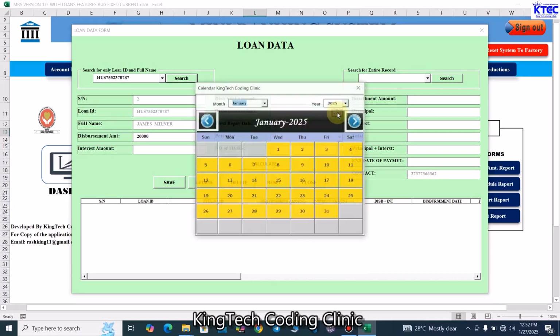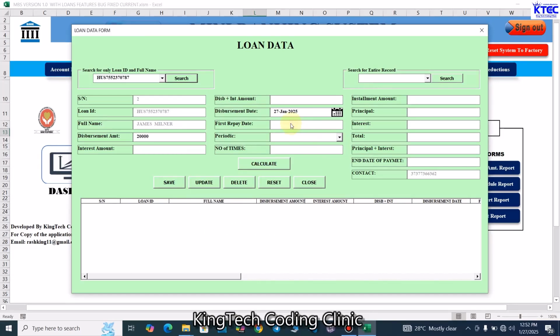Now we capture the date. Let's say it is today's date, which is the 27th. We capture that, and then the repayment date is going to be auto calculated. The repayment date is counted based on the disbursement date, the date the person is coming to take the loan. So that is when the counting starts.